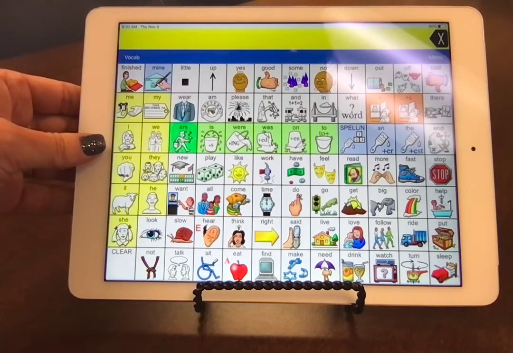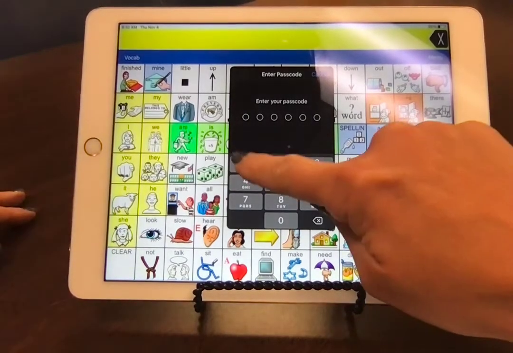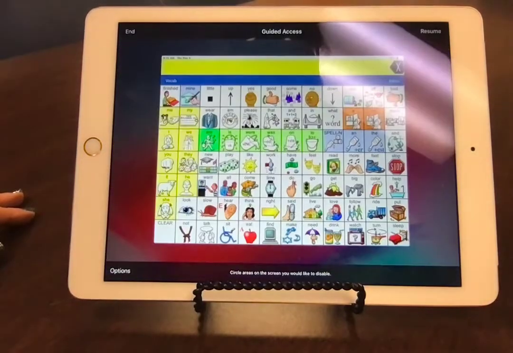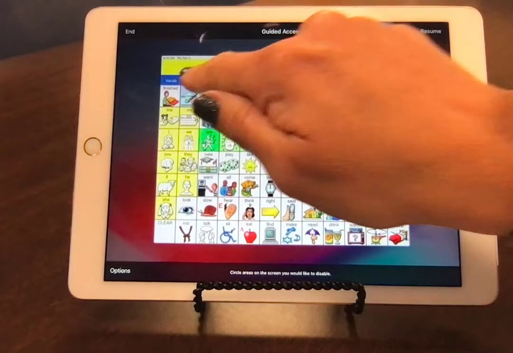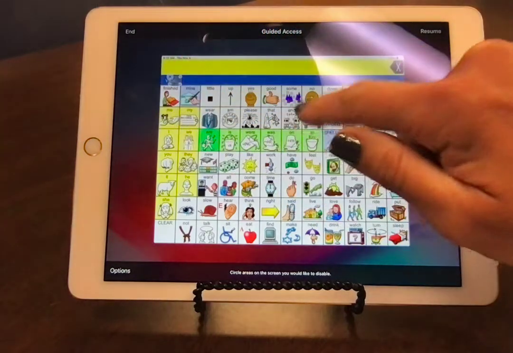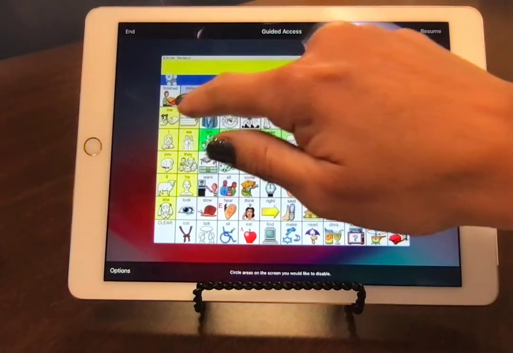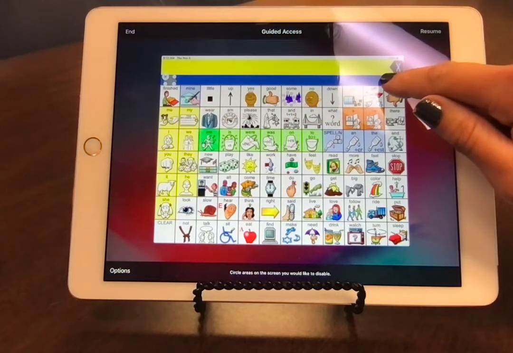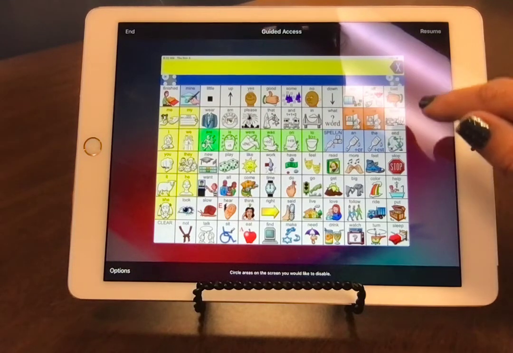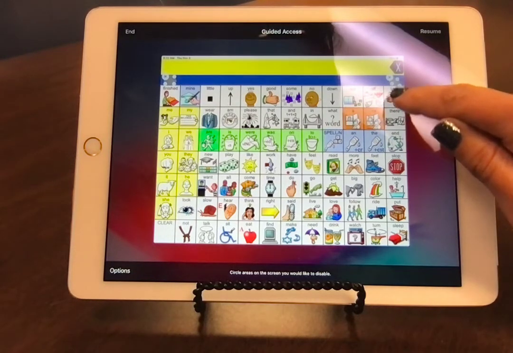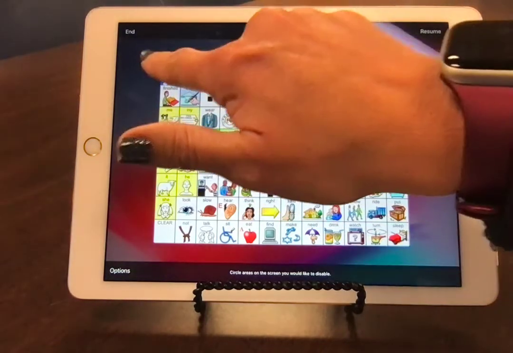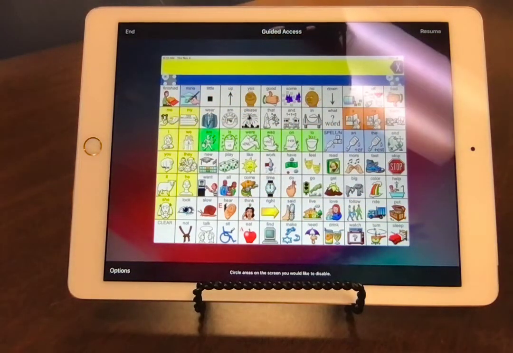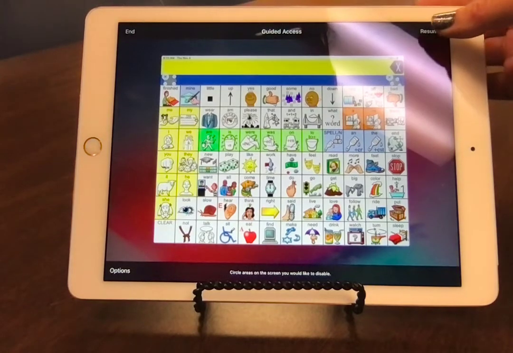So 3 clicks. 1, 2, 3. Enter your passcode. Now when you are in this screen and you see the borders here, that's a time where you can actually make circles to take off the part that you don't want your child to have access to. Now, you're going to want this to be very small because you don't want to accidentally take off whatever these corner buttons are, and you still want them to have access to the yellow bar that's at the top. I'm going to go ahead and hit resume.